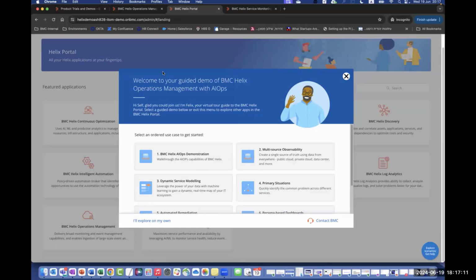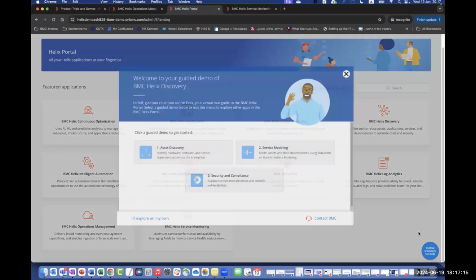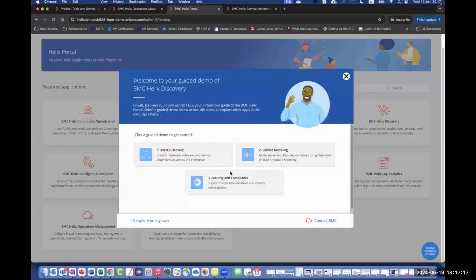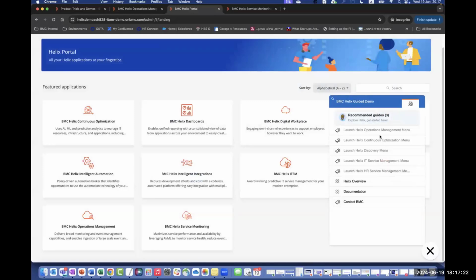You can also go from, so this is operations management. You can go back in and go into our discovery one, or you can also go into our continuous optimization, which I'm hoping we're going to go through in one of the future sessions. So operations, discovery, ITSM, so IT service management, HR services. So, you got an overview here, documentation. So a lot of good stuff with these environments.